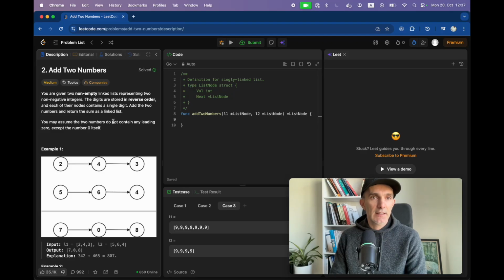In this video, we're going to solve a LeetCode problem. So let's start reading. Add two numbers. You're given two non-empty linked lists representing two non-negative integers. The digits are stored in reverse order, and each of their nodes contains a single digit. Add the two numbers and return the sum as a linked list. We may assume the two numbers do not contain any leading zero except the number 0 itself.